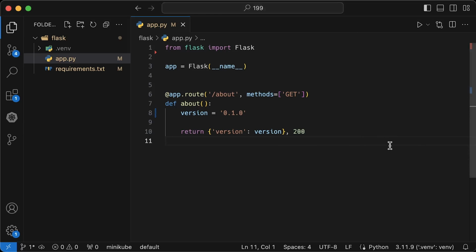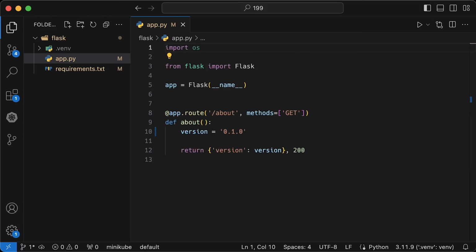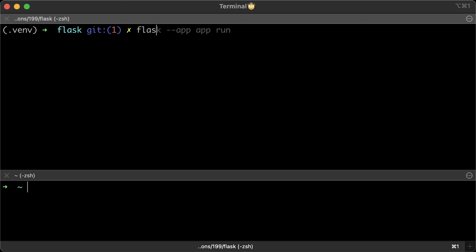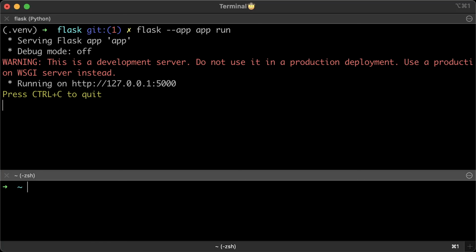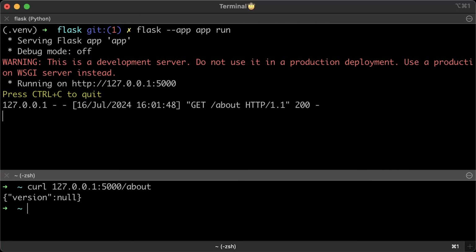Instead of hard-coding the version, we'll use an environment variable. This is a common pattern to separate source code from environment-specific values. First, in Flask, we need to import the OS module. Then, instead of hard-coding the value, we can get it from the environment. Let's use APP_VERSION for the variable. I'm taking shortcuts in this app. In a real-world scenario, you would have multiple checks and validations for the variable. Now, go back to the terminal and run it again. If we try to get the version now, it will be null because we haven't set the environment variable yet.